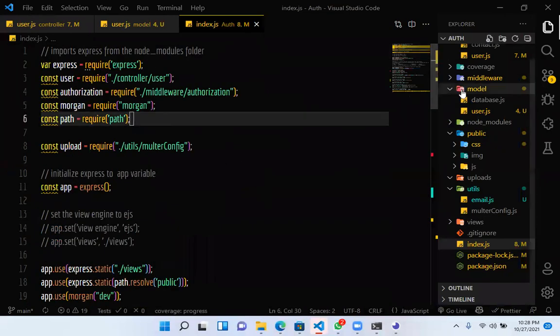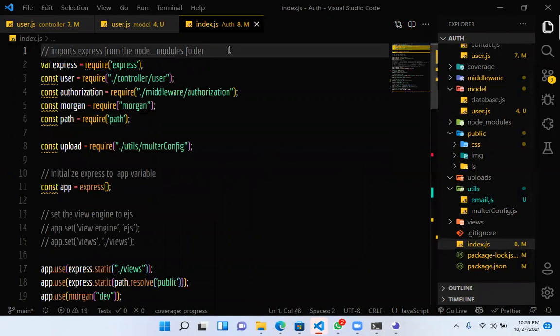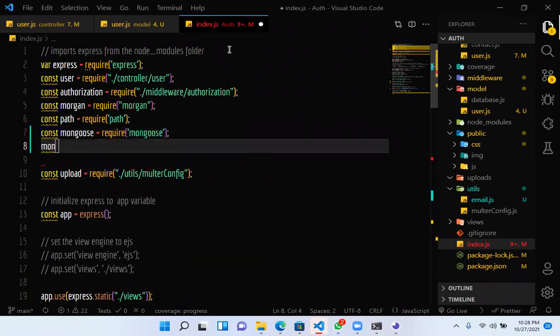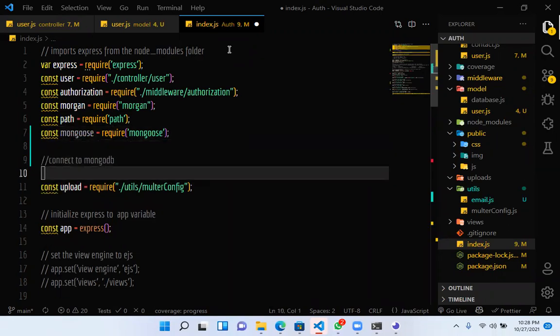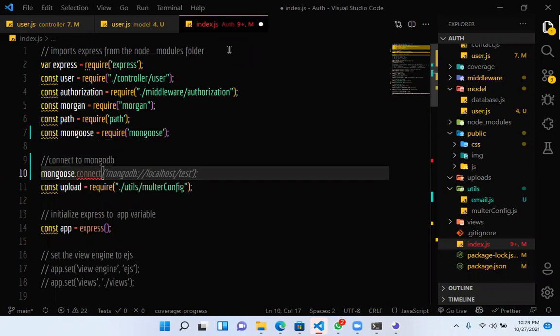So let's do it here. Yeah, let's do it in our index part here. It's our index routes, right? So we just const mongoose require mongoose. So basically connect to MongoDB. So let's connect to MongoDB. So it's going to be mongoose.connect.